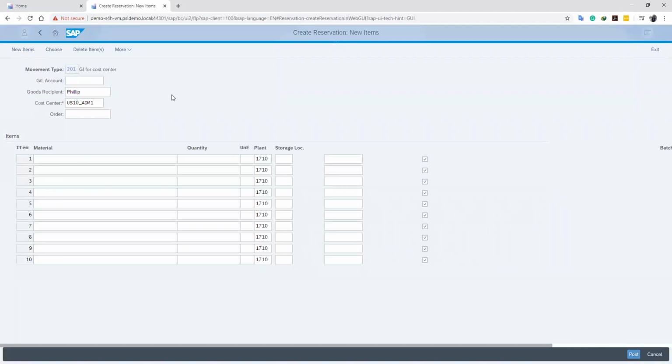Now after filling the cost center, we go ahead to define which material and quantity we are requesting. To select the material, we can put in a short description of the material, or we can put the material number if we know it. So we want an ARC file and we put in the description. Now it brings up our material, which we can select.